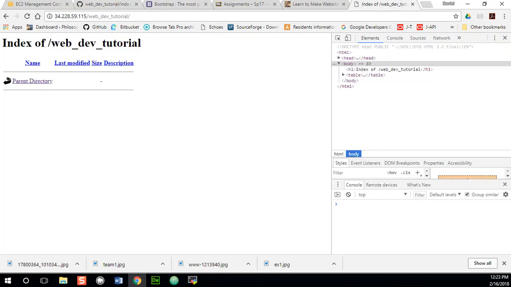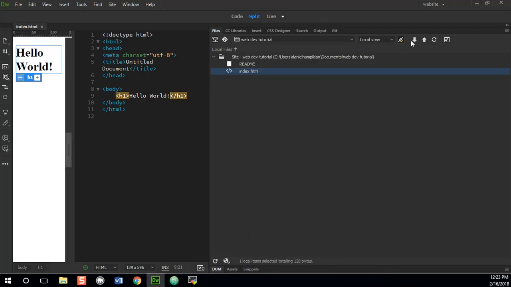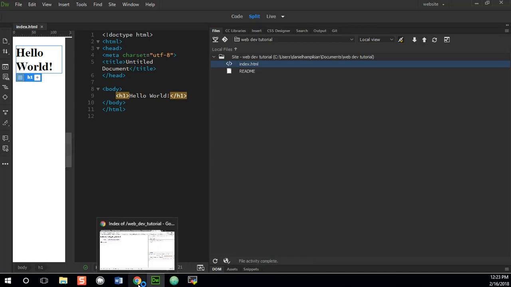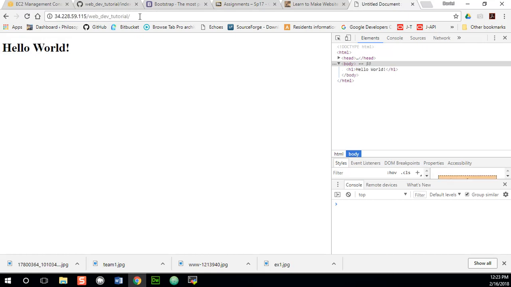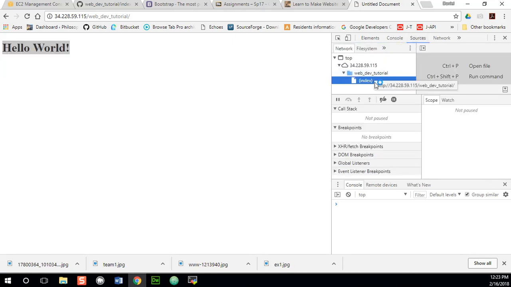And now let's push that up to this server. So to do that, very simple. All we're going to do, since we're connected to our remote server and we're on our local view, is put files to remote server, and we have that file selected. So it's going to go ahead and do that. File activity complete. Now if we go to our remote server, we'll see that hello world. And there's our index file. We can look at the source code right there.